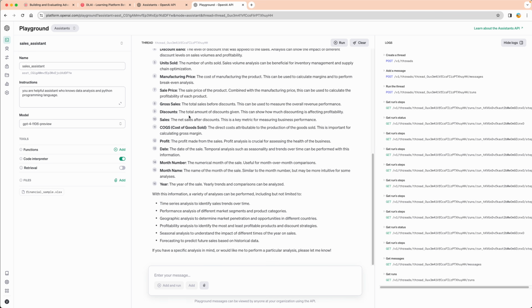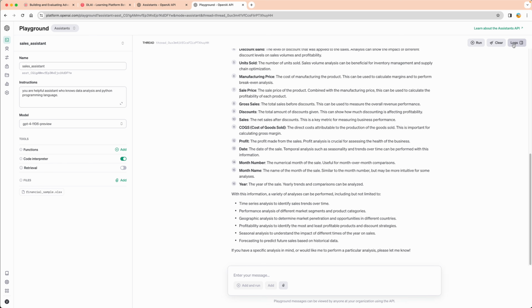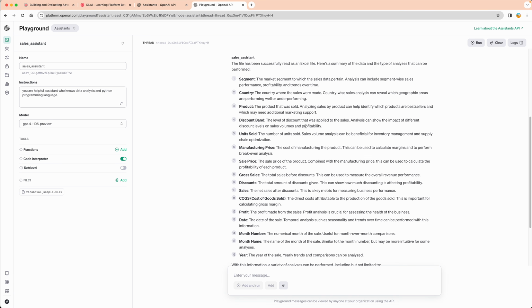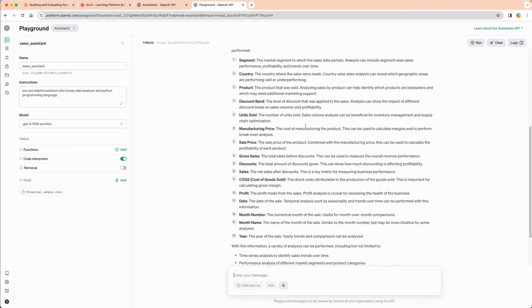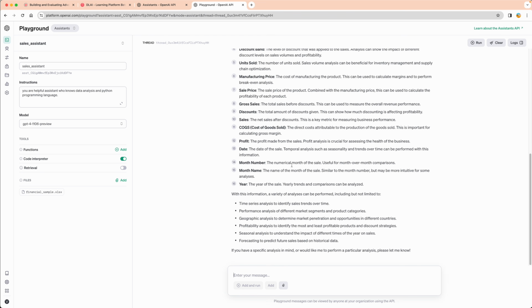Whoa, whoa, whoa. It's trying to do a lot of things. Okay, okay. So it says it has so many columns, and with this information you can do various analyses. I just want to ask a few questions, like, I want to know what the average sale is for every quarter or for every year.